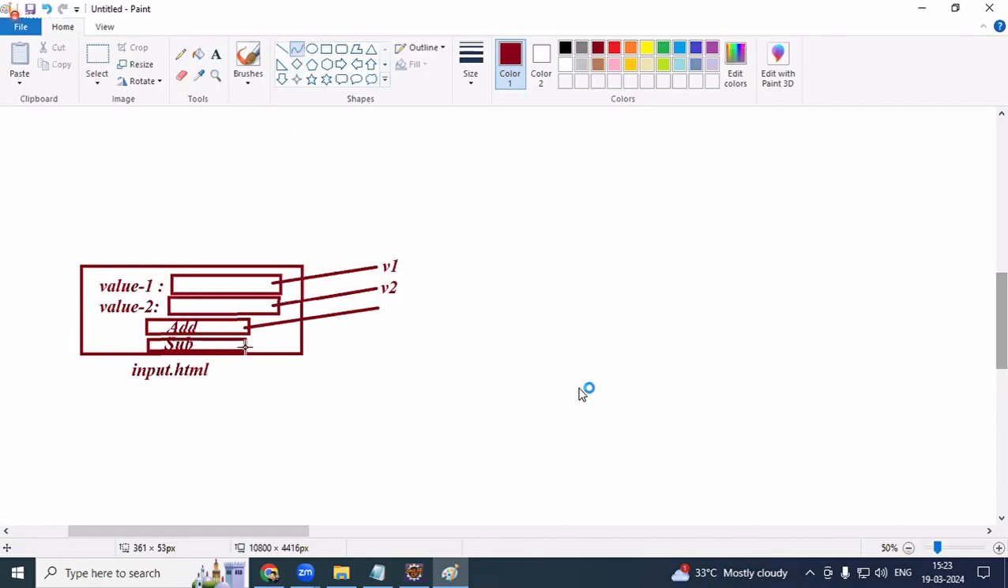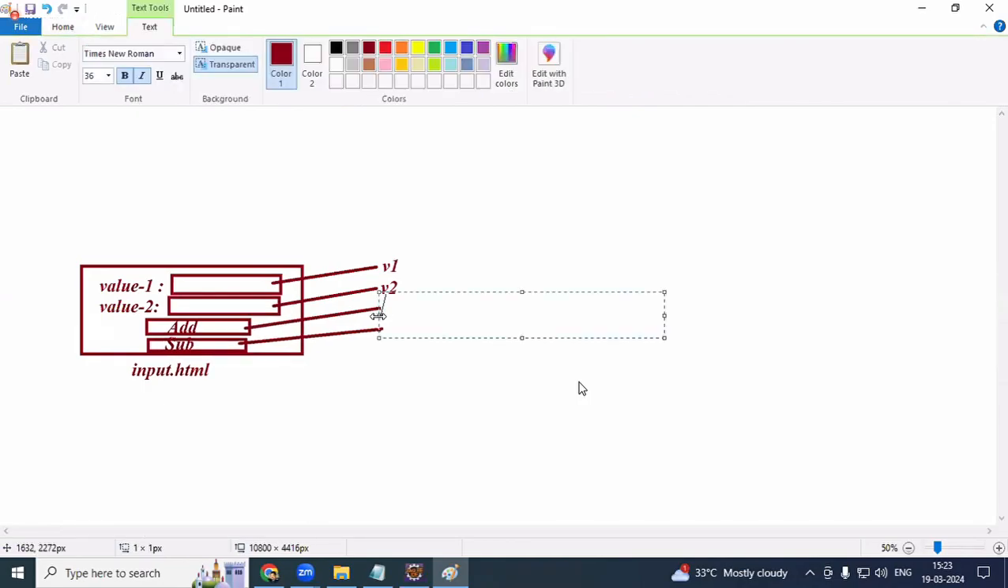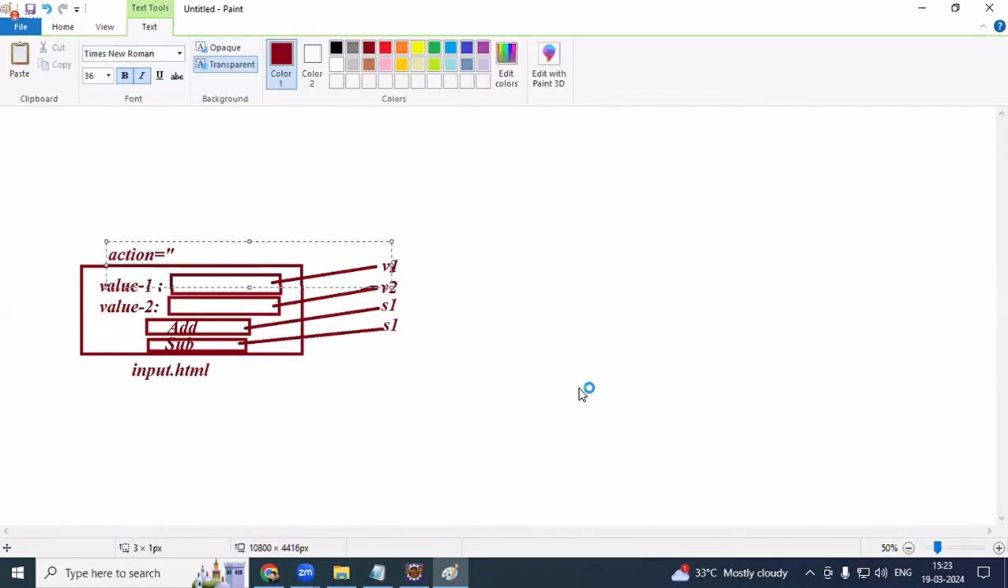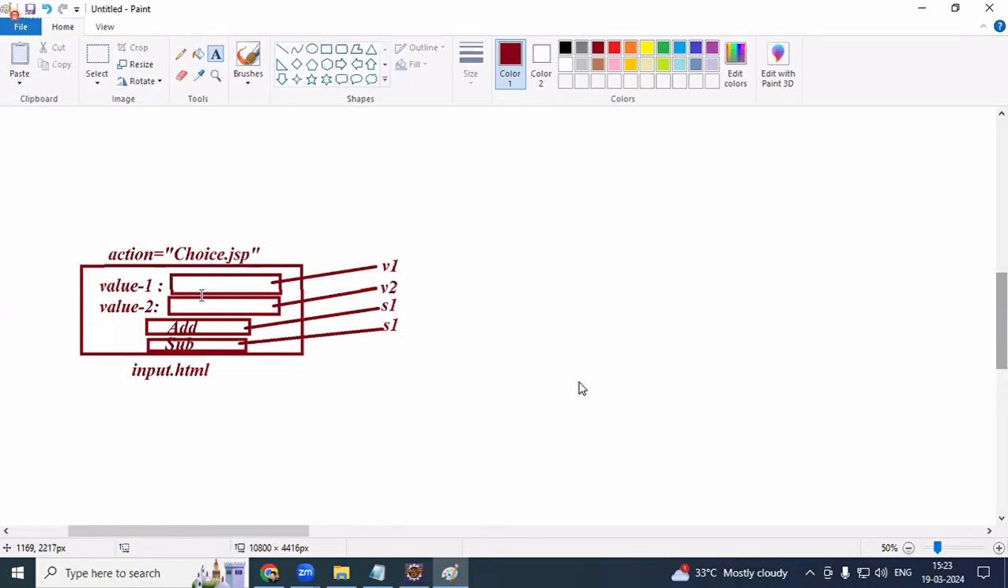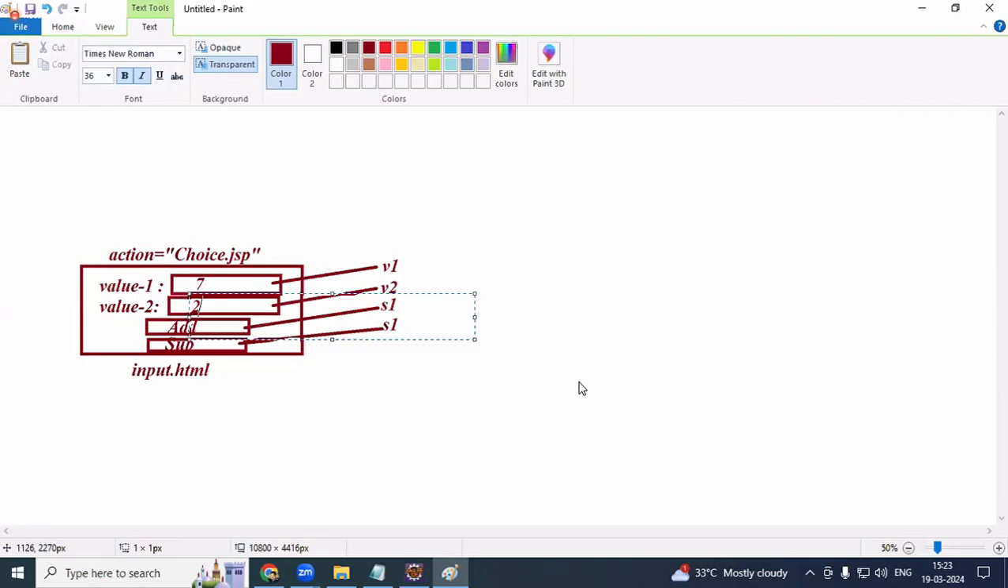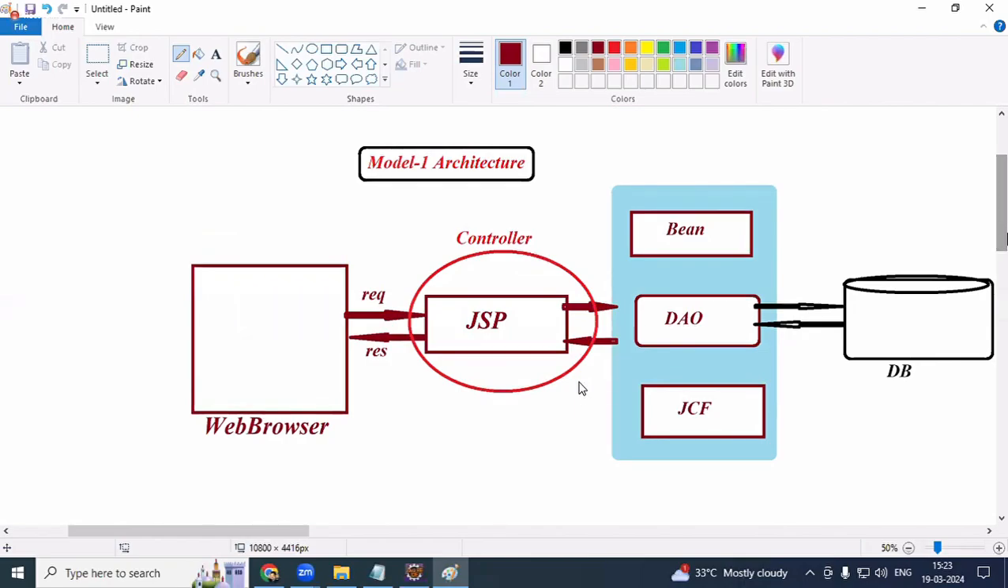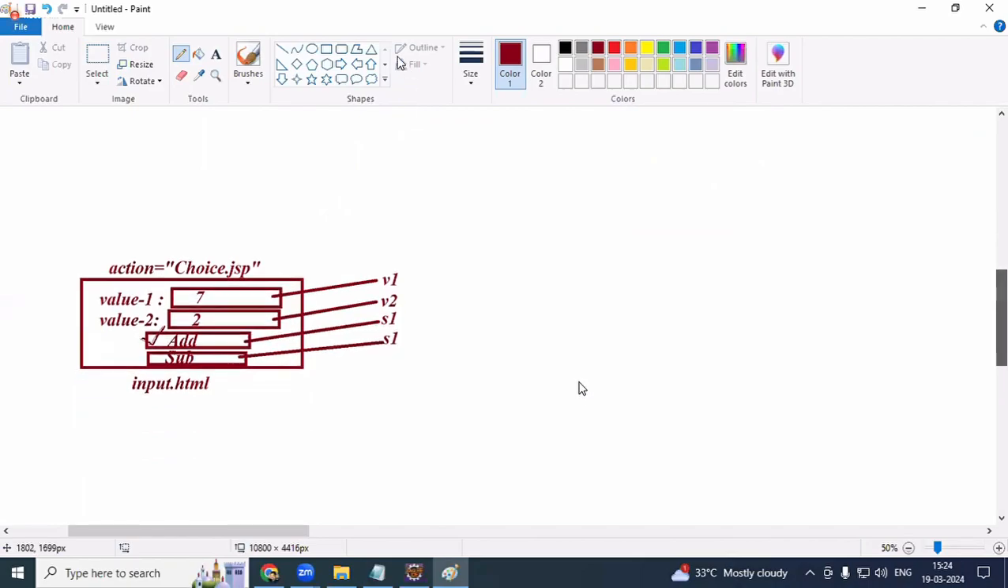Here I'll take 2 submit buttons, add and subtract, S1, S1. Action is equal to servlet not available. Today, JSP has to take the data. So simply choice.jsp. We are submitting the data to one JSP file. I'm taking 7 and 2. I'll click on add. I'm developing model 1 architecture.